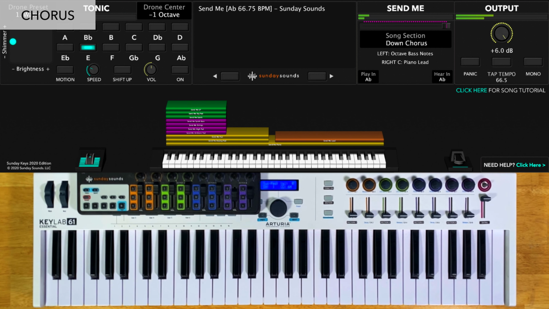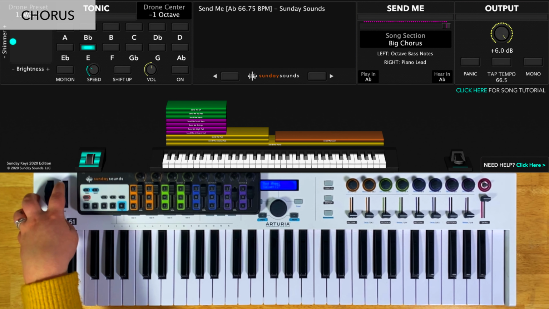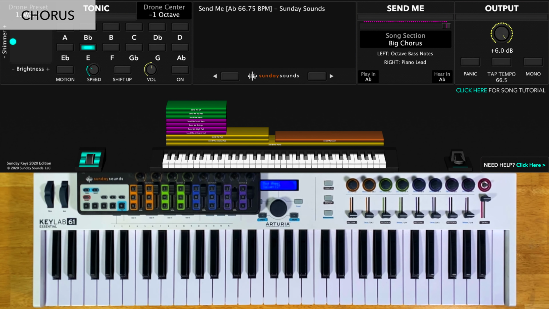And that moves into the rest of the chorus. You'll play the chorus again later in the song. For this part, you'll increase the song section control all the way up for a big chorus, and you'll play everything the same way. Now, this part is a double chorus, so you will repeat everything.